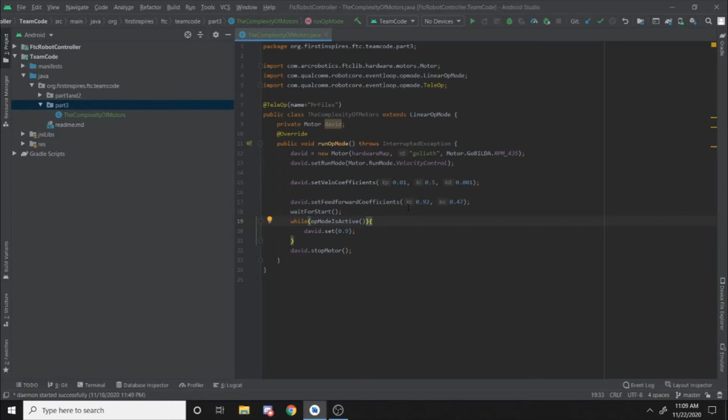Next we have position control. Position control I like to use a lot. It's really good for saying, hey, I want you to go here. First thing we'll do is set the run mode: motor.runMode.positionControl. Position control mostly uses P control, so it uses the proportion of PID.